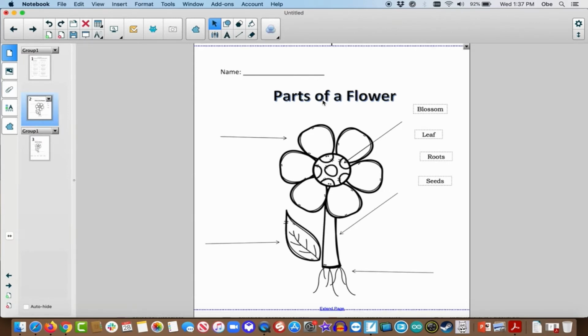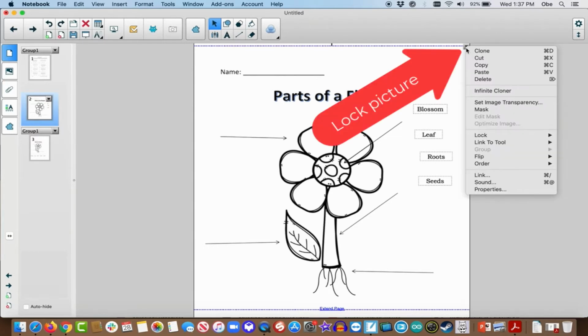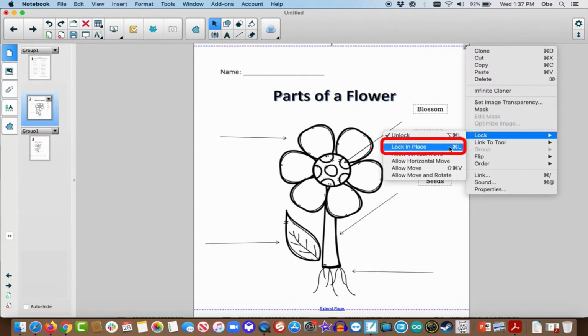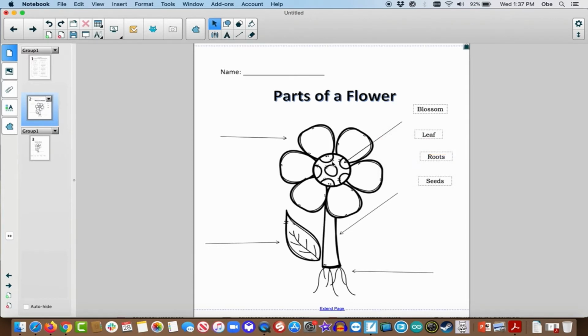Now, one thing you might want to do is right now this flower moves, and I don't want them to be able to move the directions or the background. So I'm going to hit the down arrow in the top right corner. And I'm going to choose lock, and I'm going to choose lock in place. That way, this can't move.